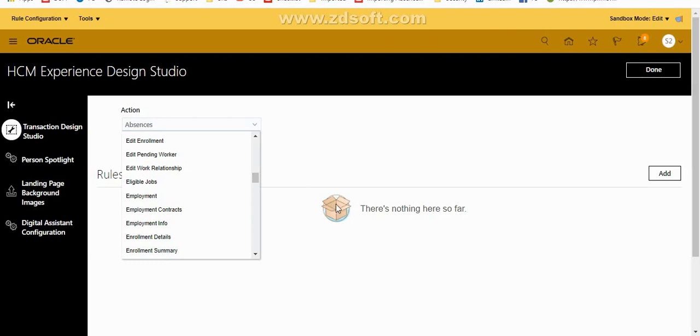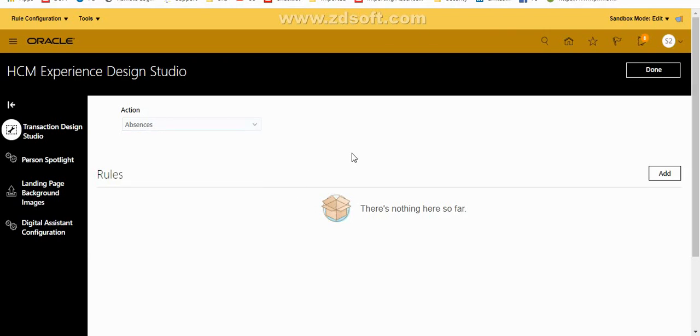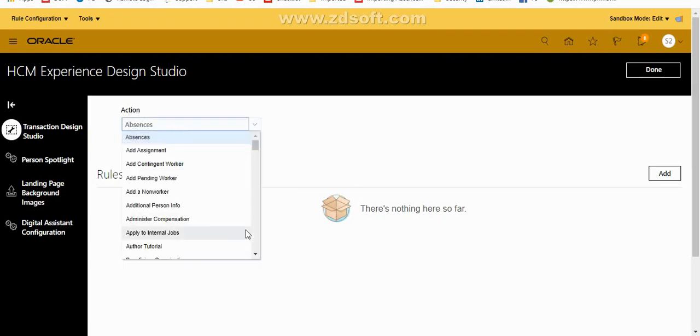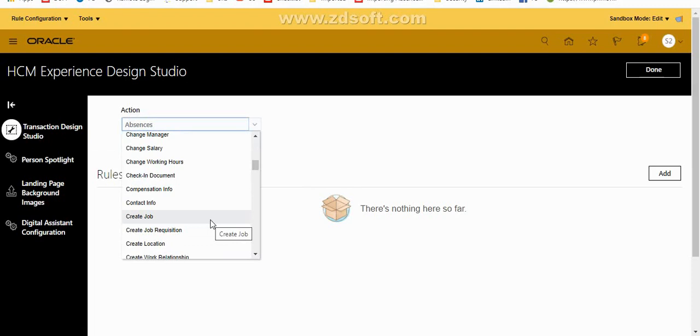Now let's go ahead and create a rule to accomplish our business requirement. This is the section that you have to use. This is the action. Under the action you will have a list of actions, so according to your requirement you have to select the action here. My requirement is to hide the additional compensation section under my team for my reportees as a line manager, but under me I should be able to see my additional compensation section.